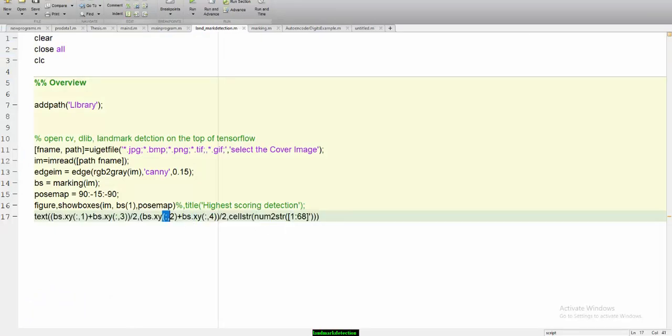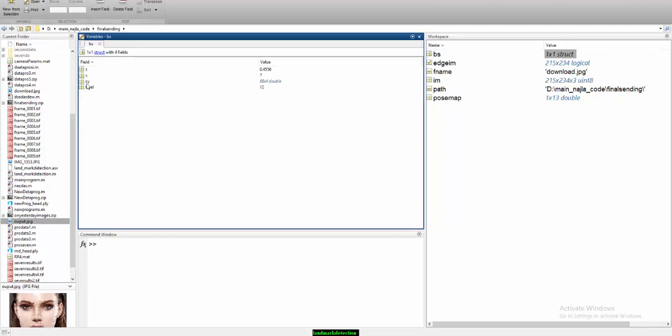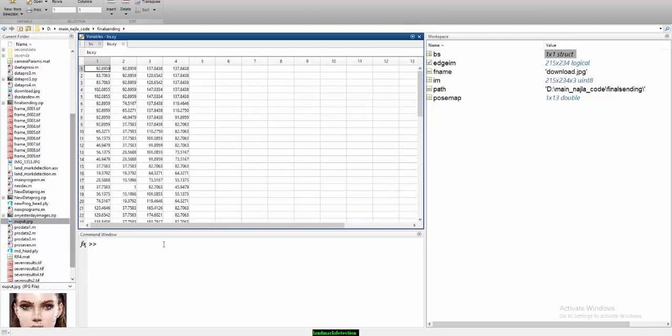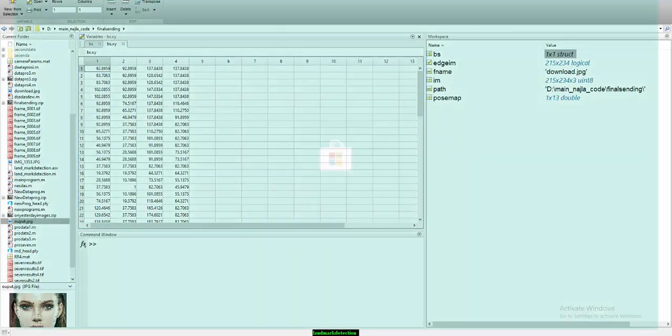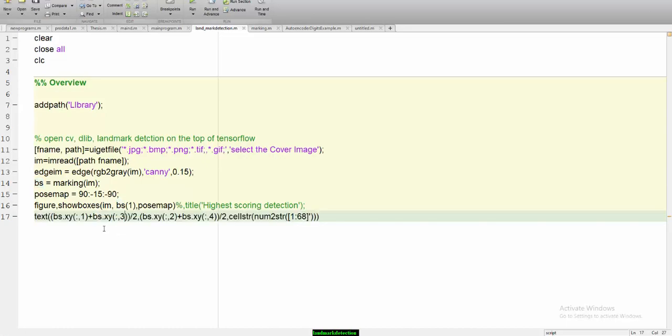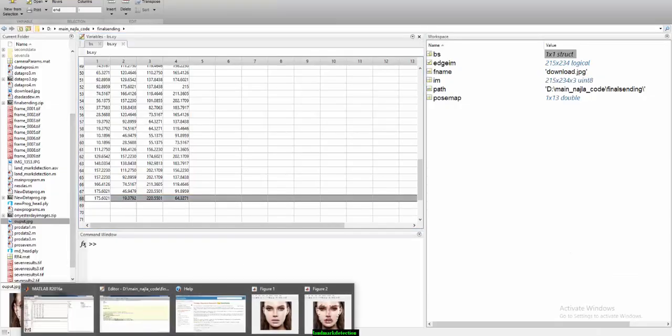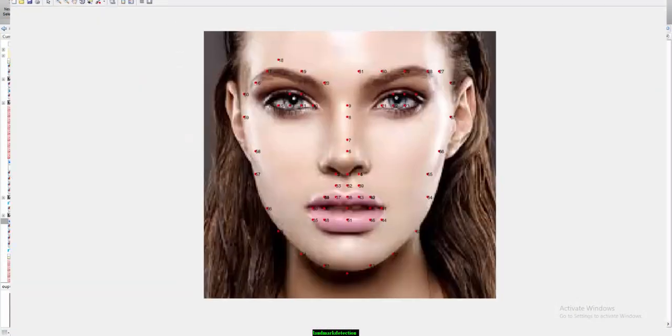So how these 68 corners will look, let me show you the architecture. These are the coordinate pixels. The first and third rows represent our x1, and the second and fourth rows represent our y1 coordinates. You will get these 68 landmarks.